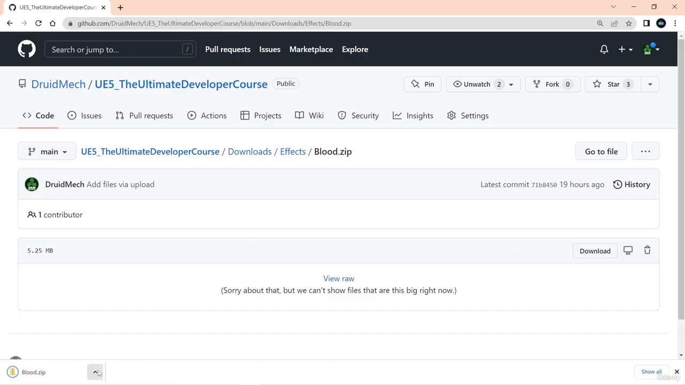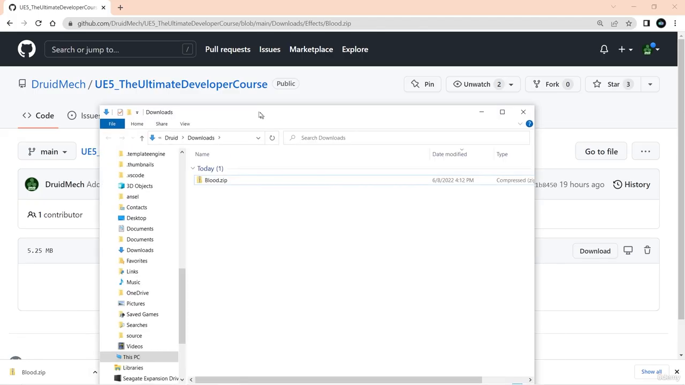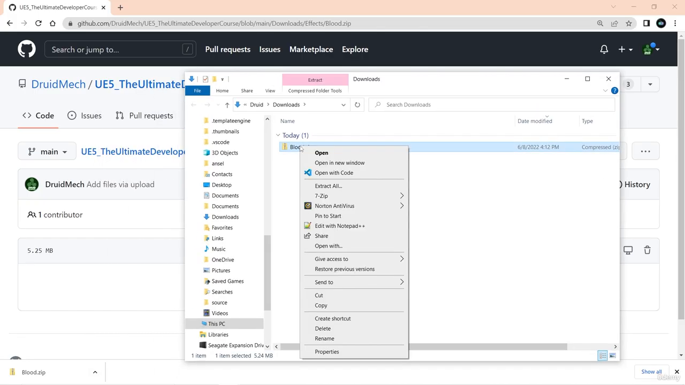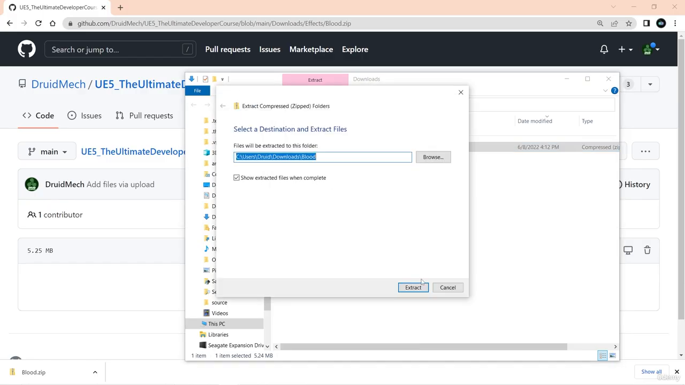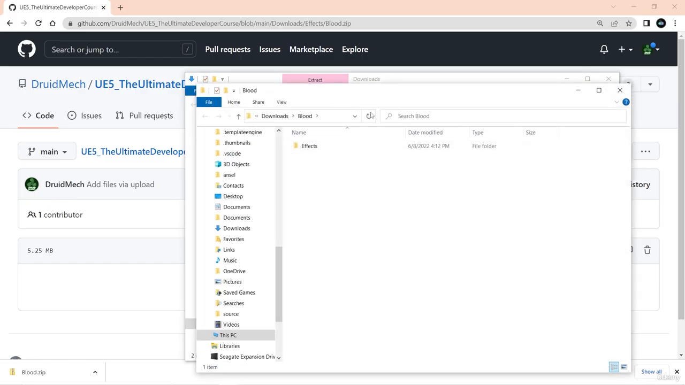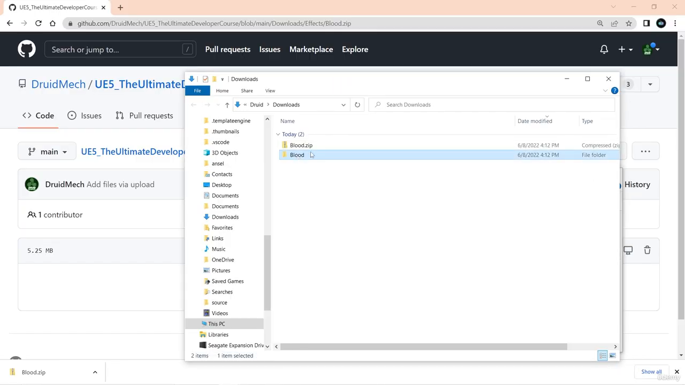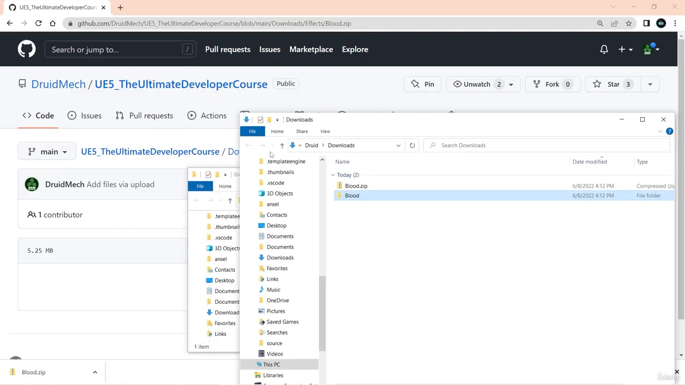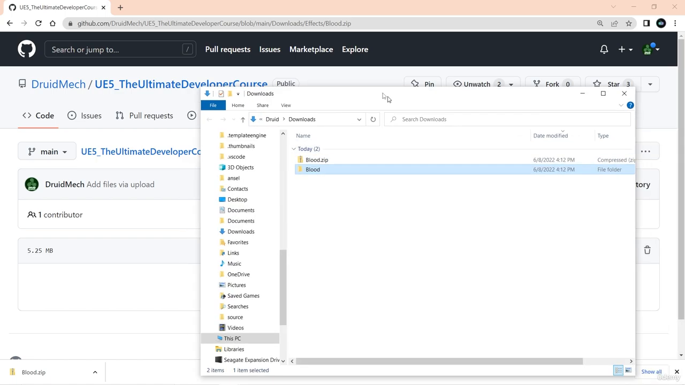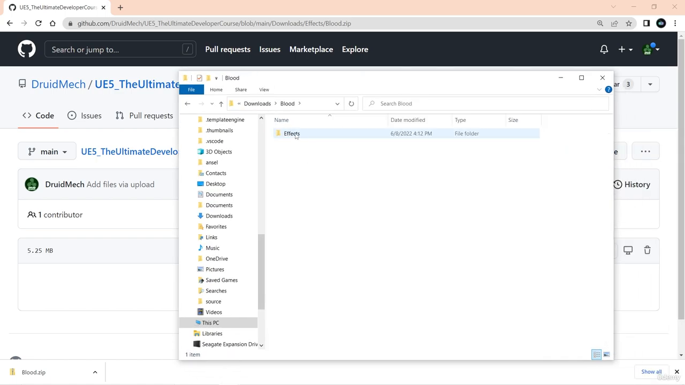Now, this is a zip file, so we have to extract it. I'm going to show it in my Downloads folder. So here's my blood.zip. I can simply right-click and Extract All, and go ahead and click Extract to get this blood.zip folder extracted, and it'll turn into blood rather than simply blood.zip. And inside of blood, I'll go ahead and double click it just to show you, we have this Effects folder, inside of which we have other folders which contain all of the things this blood particle system needs to use. And we can simply get this into our project.